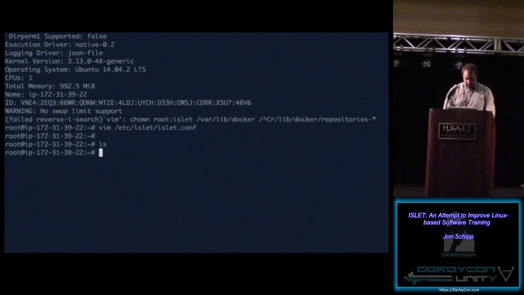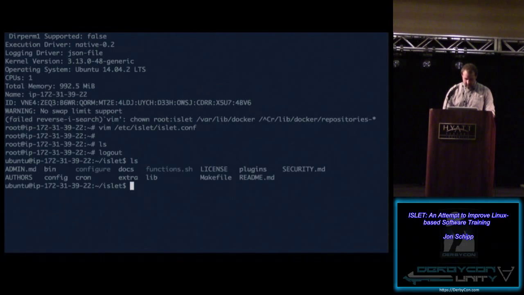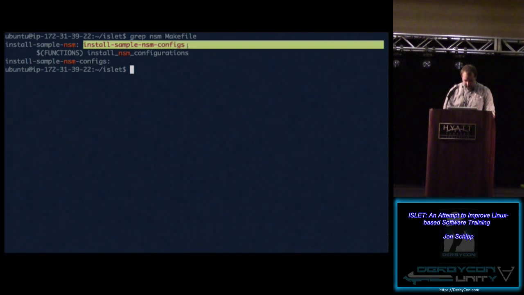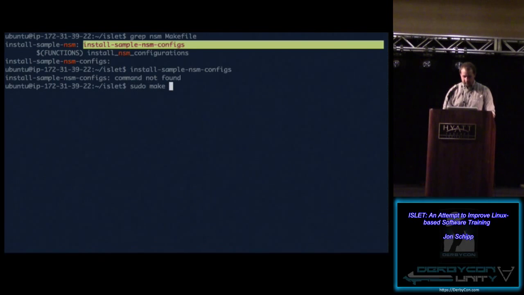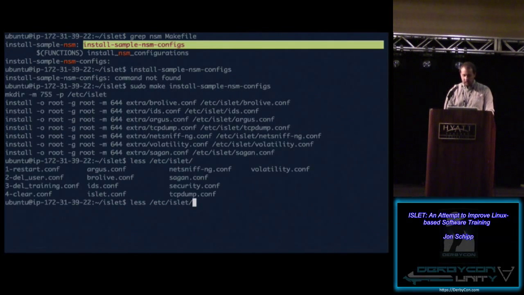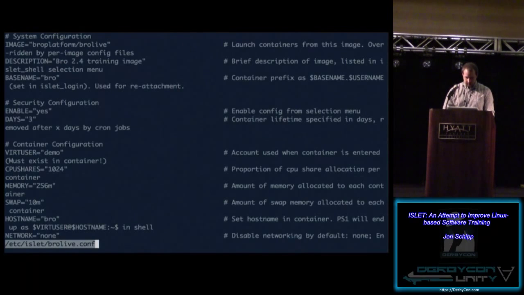All right, so now what we're going to do is grab NSM. There's a bunch of little gems in the makefile, so let's do make nsm-install-configs. This is going to actually start giving us samples to work with for training environments. Okay, so just install some files, and we'll show you what a training file looks like. Now we can go to /etc/islet, and we'll see that there's a bunch of stuff here. So let's learn about Bro. We'll go to this configuration file, and let's scale it down a little bit.